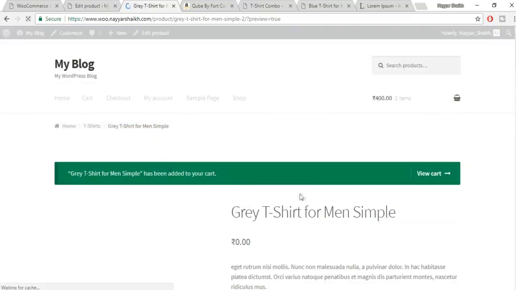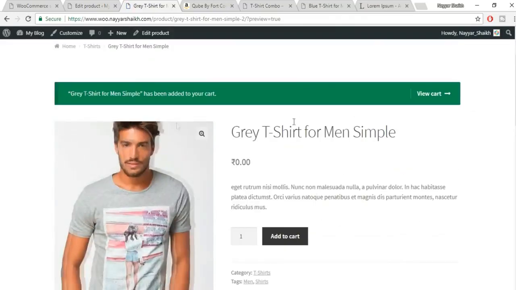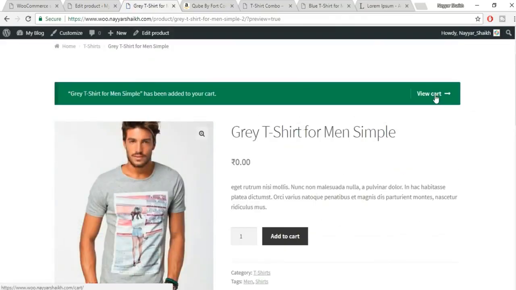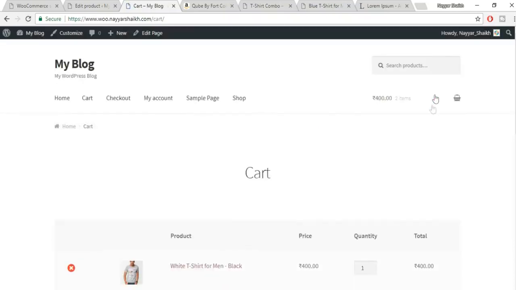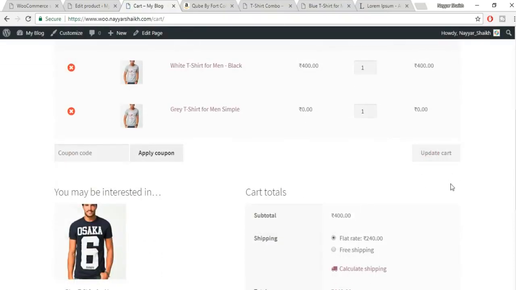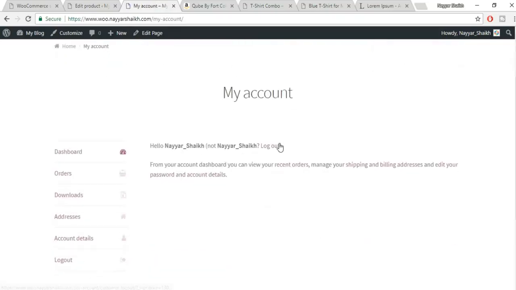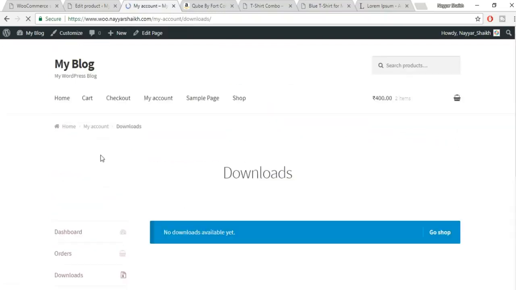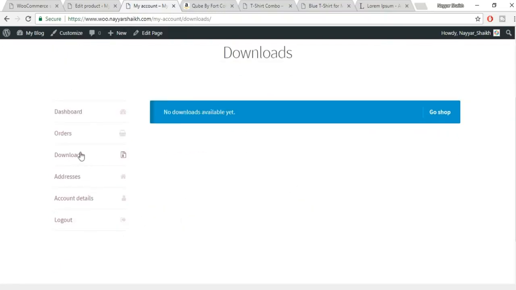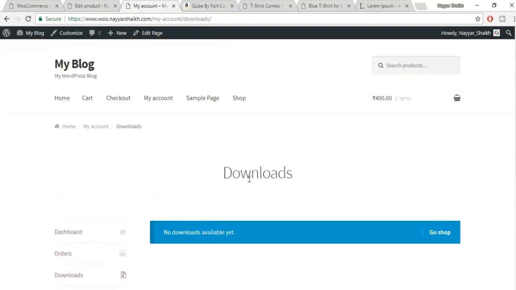Now I'll click on add product. This product is added to my cart. I'll click on view cart. Now you can check out. Okay, fine, you can do checkout. And when you click on this my account page over here, once you download the product, you will see those files over here under downloads. Okay, so very important. This is also important if you want to create a website like that.